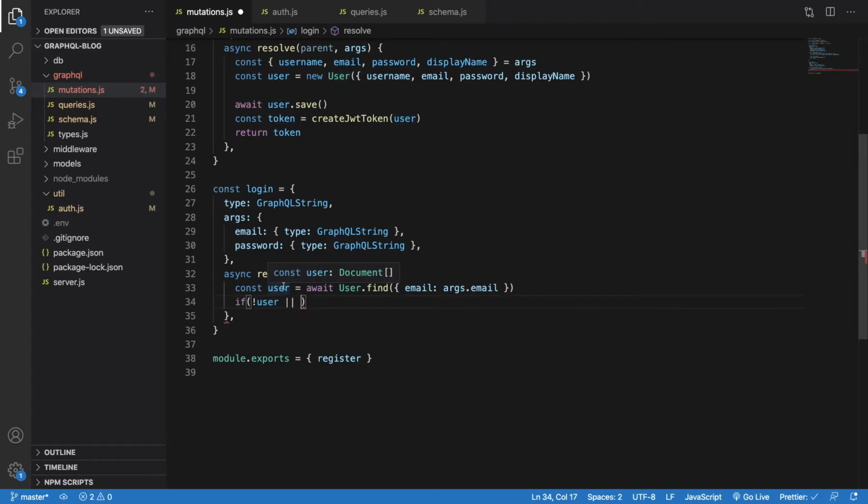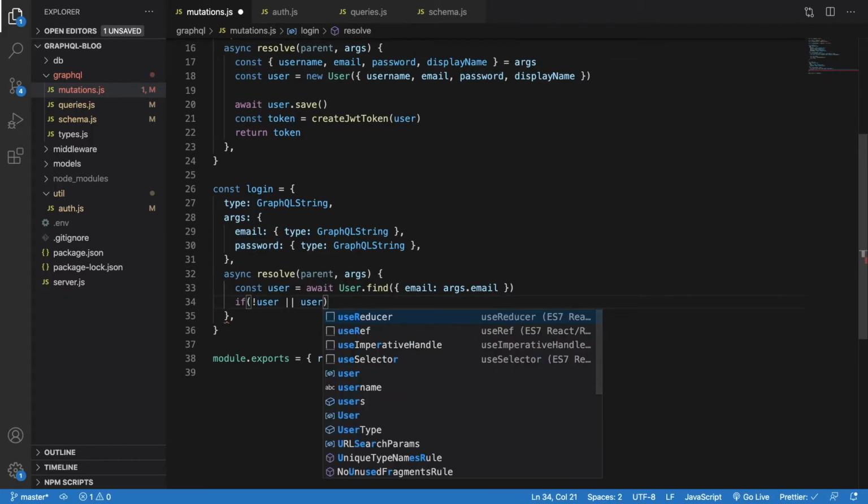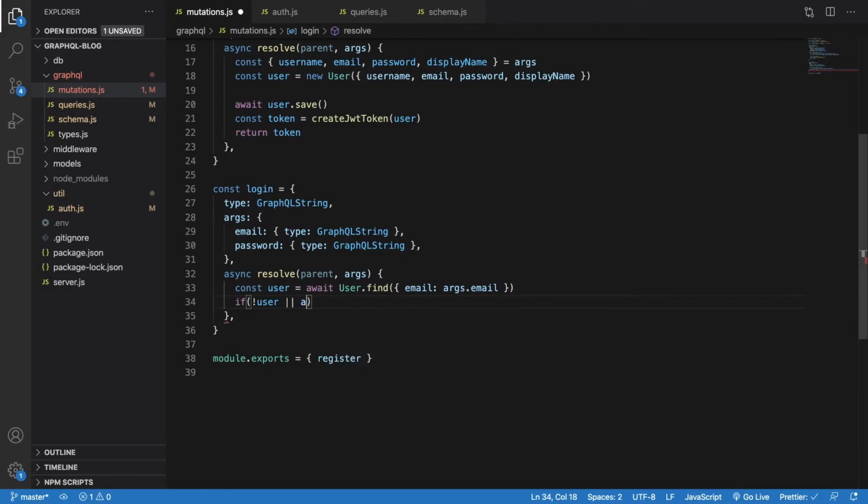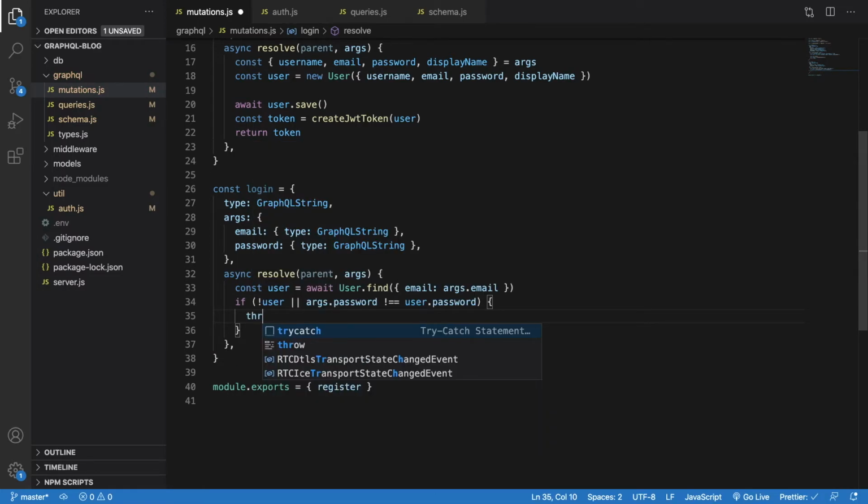And one more thing is that the password he has given here, passed in the arguments, and the password we have stored for the user inside the user document must match. The args password not equal to user.password. So if any of these conditions fail, we are going to throw an error.